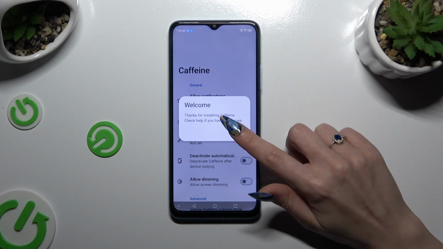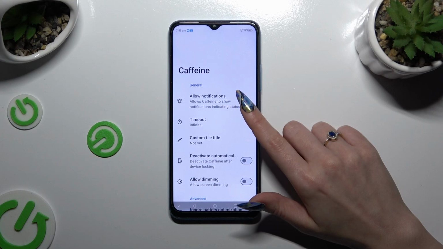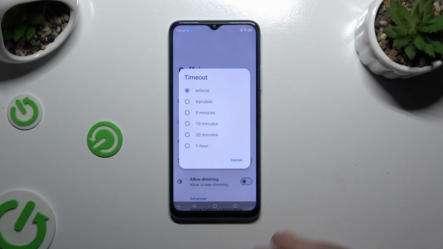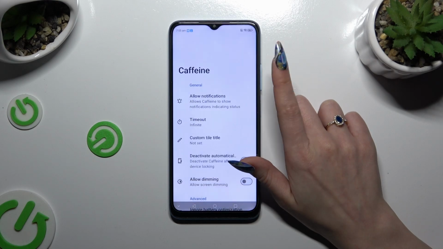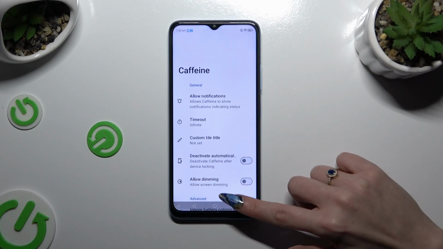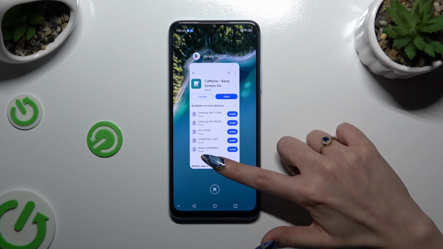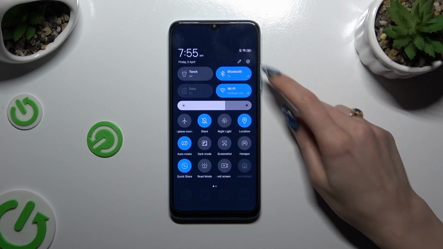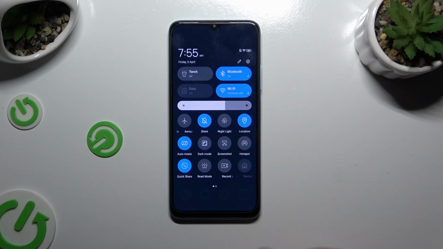Select OK in the Welcome pop-up and make sure that timeout is set to infinite. When you finish, you can close your app and Play Store. Then go into the Tab menu and use this pen at the top right corner.